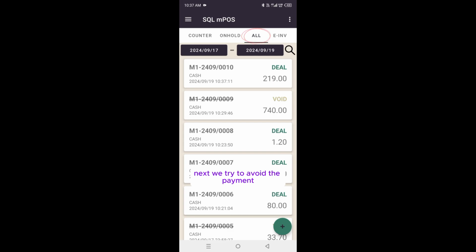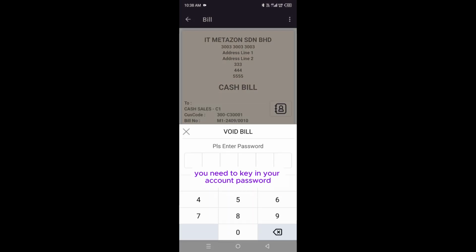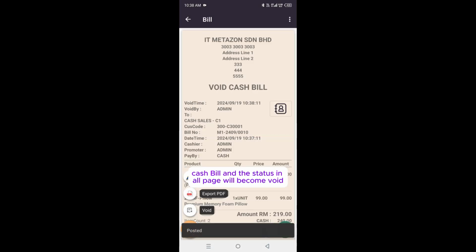Next, we try to void the payment. First, click on the payment that you want to void. Then press void, which you can find in the orange button at the bottom left side. It will pop out a confirmation. Then click void. You need to key in your account password. The cash bill will become a void cash bill, and the status in the All page will become void.